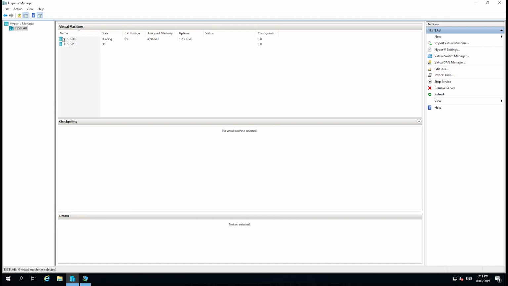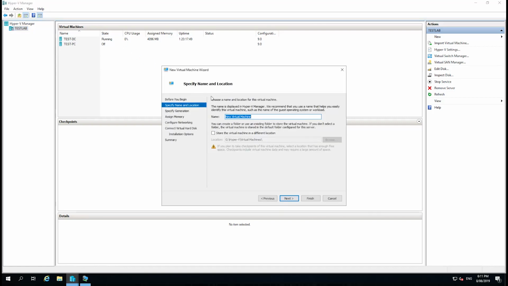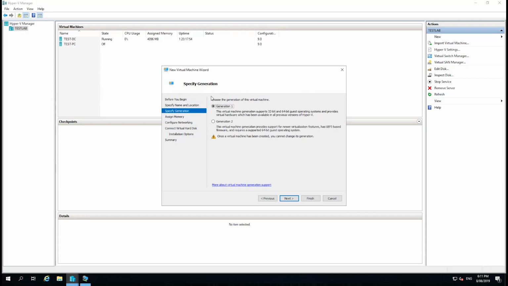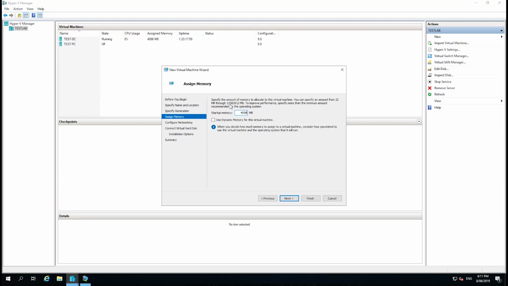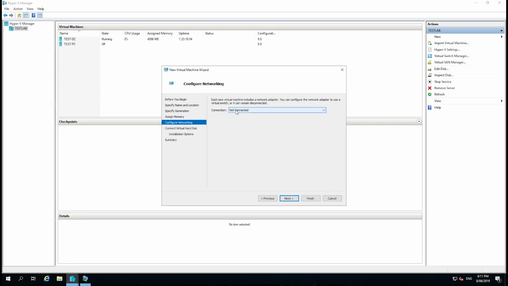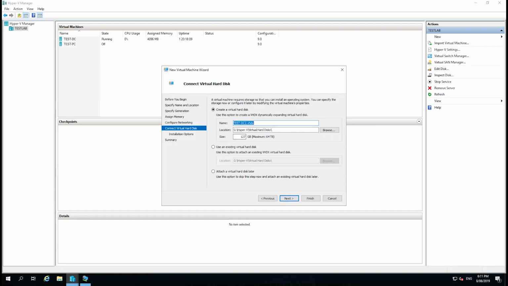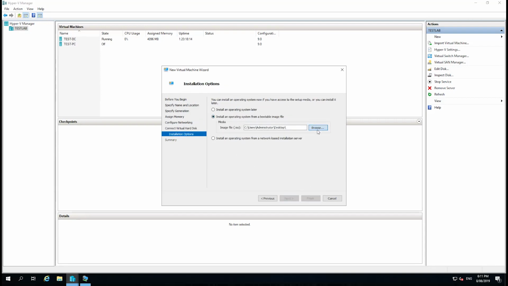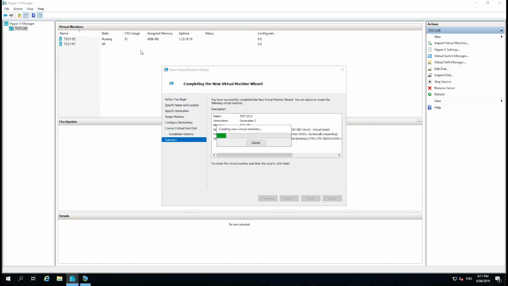So first up, I'm going to just quickly, as before, go new virtual machine, call it testdc2. Select next, select generation 2, and give it some RAM. Select a virtual switch. Give it a 100 gig hard drive. And select the ISO image. Next, finish.